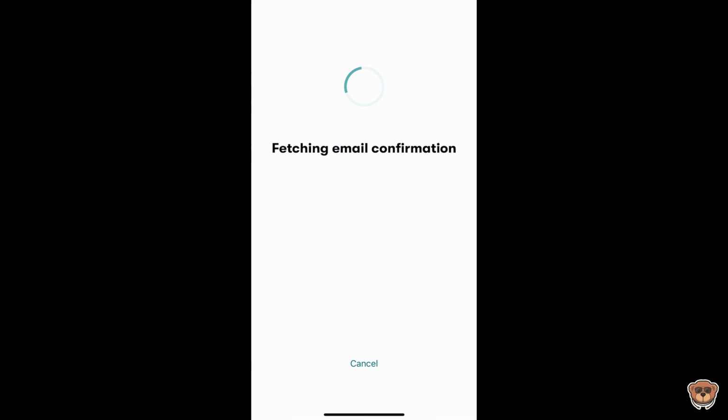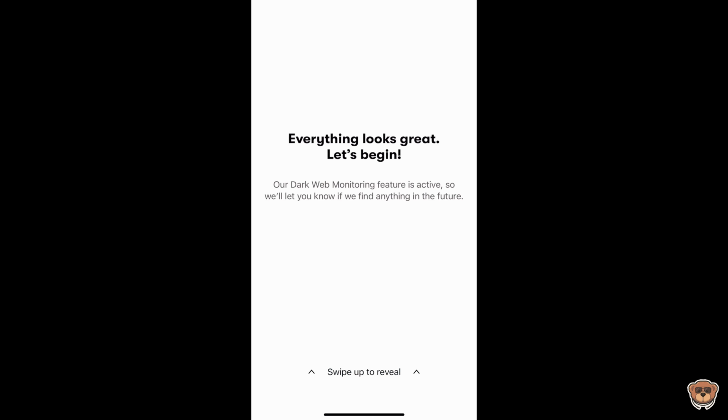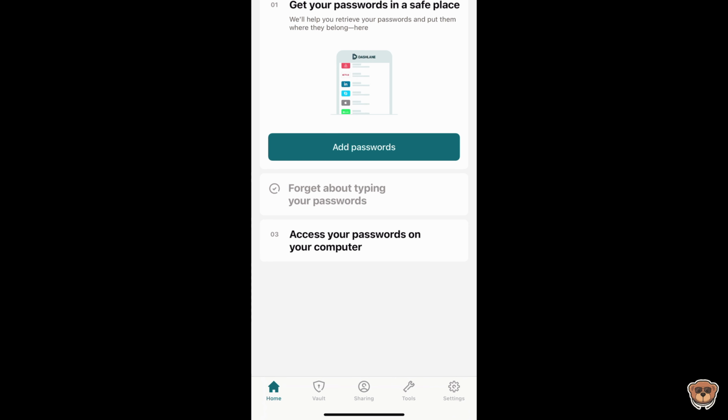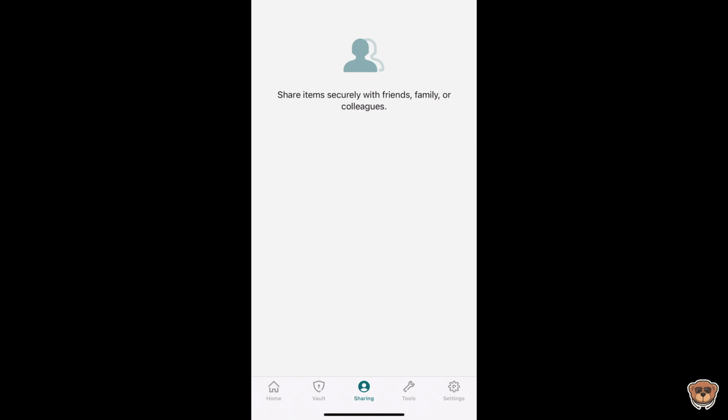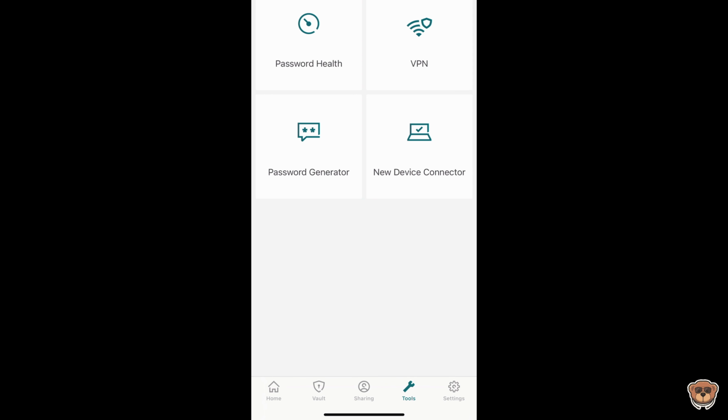So now that we hit done, we can go back to the app. It's fetching email confirmation. Everything looks great. Now it's time to begin. Swipe up. Now here you have multiple things at the bottom. So you have your home page, which will show all of your applications, everything else here. You have your vault. So here's where your passwords are, your secure notes, payments, personal information, and IDs you can store here. Then of course, if you want to share passwords with family or colleagues, here's where you can share those passwords and keep them secure, which is pretty good as well.